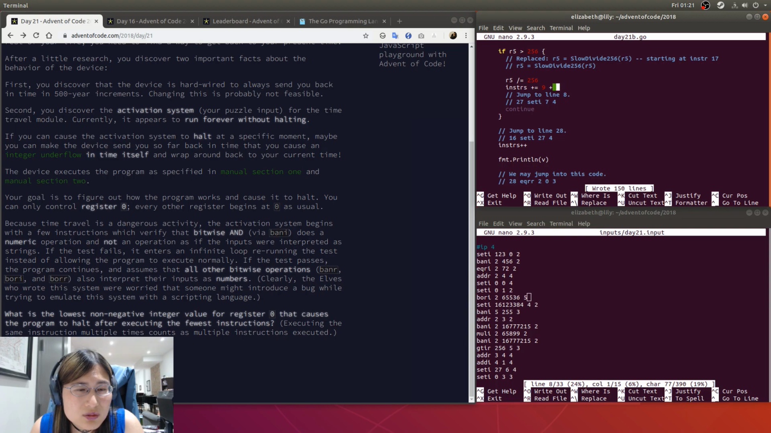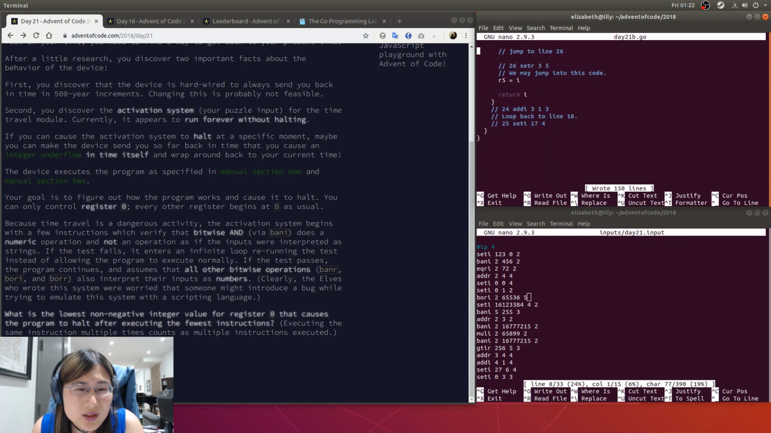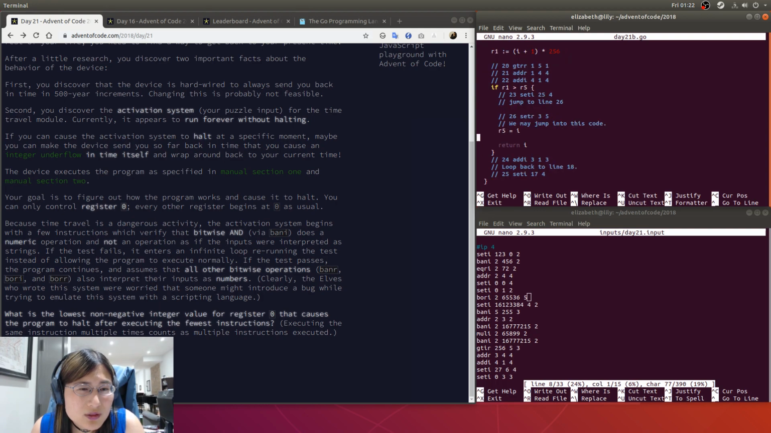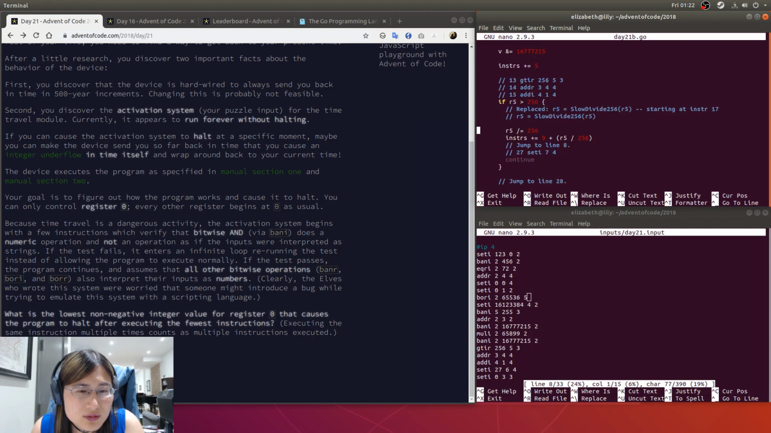Going to need to run at least that many times, right? Yeah, that makes sense. 2, 3, 4, 5, 6, 7 instructions. Okay, something like that should do it.